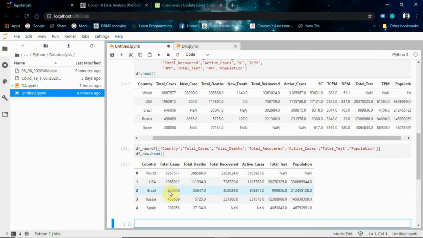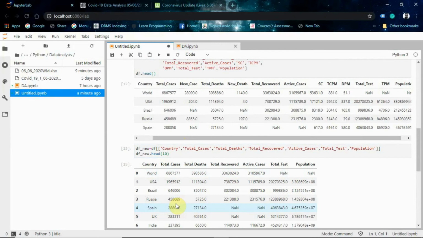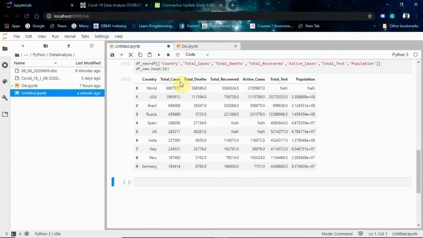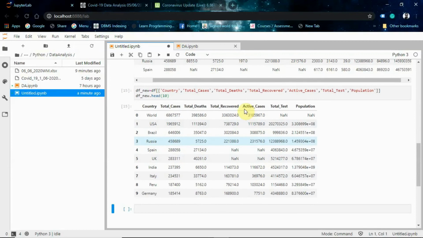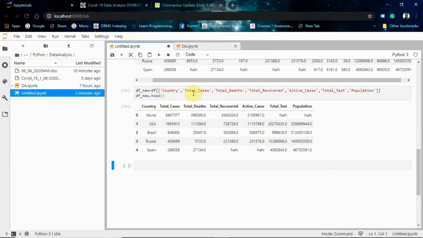And one more thing: if you only want to print a single line, just put a 1 in it, and it will print a single row of data. If you want to print 10 rows of data, just put 10 and run it, and it will show you the top 10 of your data, right? I don't want all 10 rows, I want just the top 5.